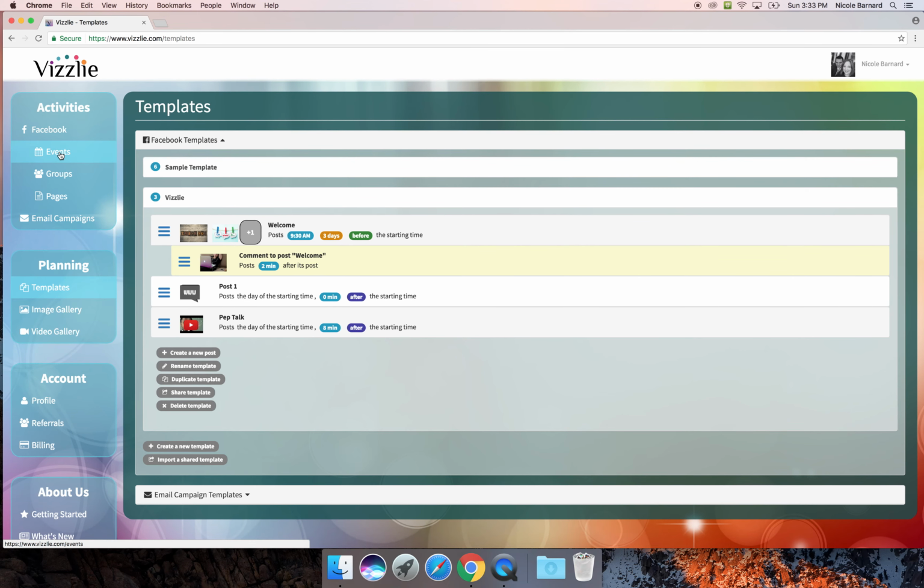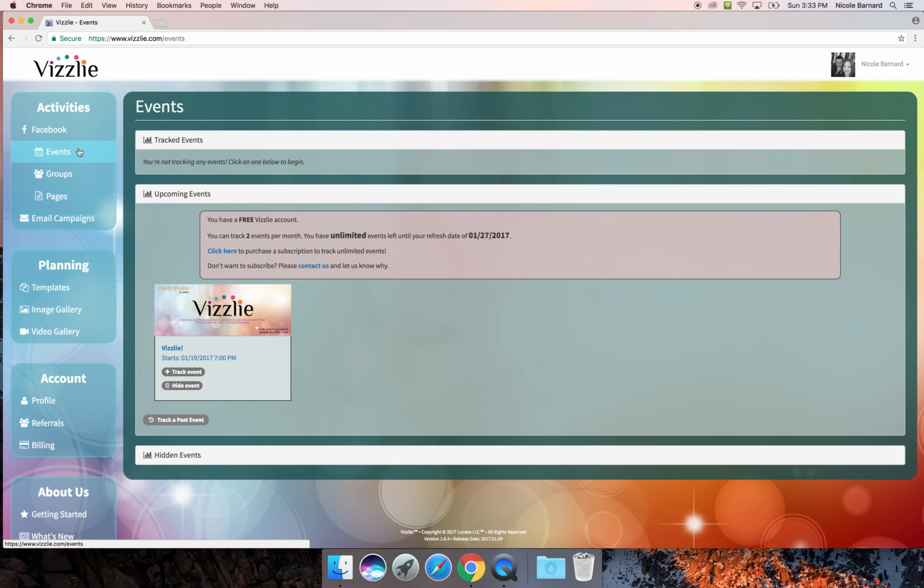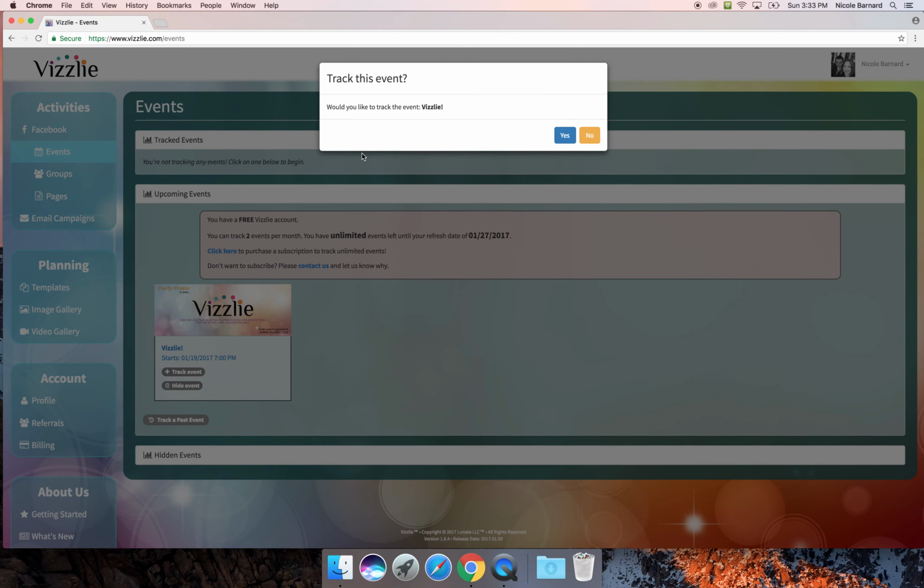And then we're going to go over to our events. Here's our upcoming events. Vizzlie is now tied into your Facebook account, and typically this upcoming events area will show all of the upcoming events that you have, that you're hosting or that you are facilitating. So we're going to track this event.